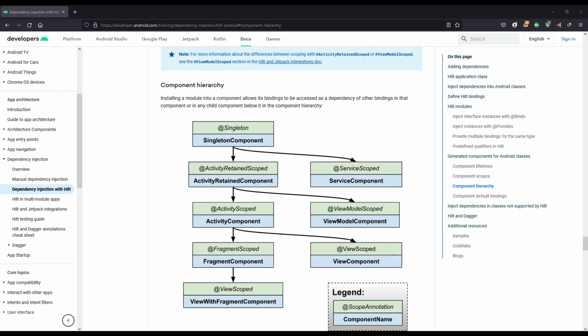So the next thing that we need to understand is about the component hierarchy. Previously we have seen the component scopes, like singleton scope, activity scope, and fragment scope. So let us try to understand a bit deeper about it and how we can actually bind and use it.